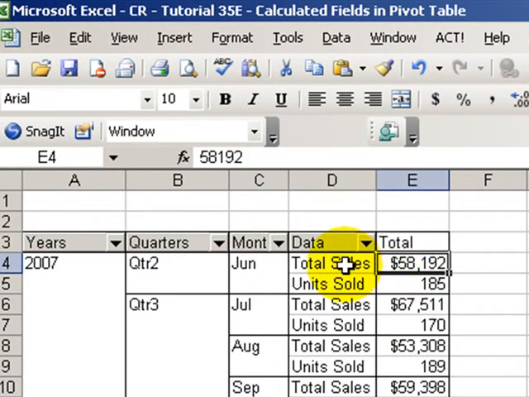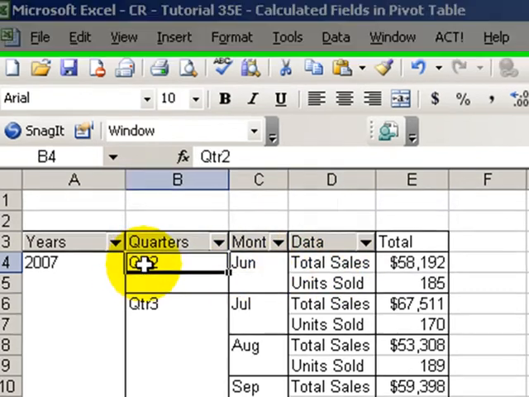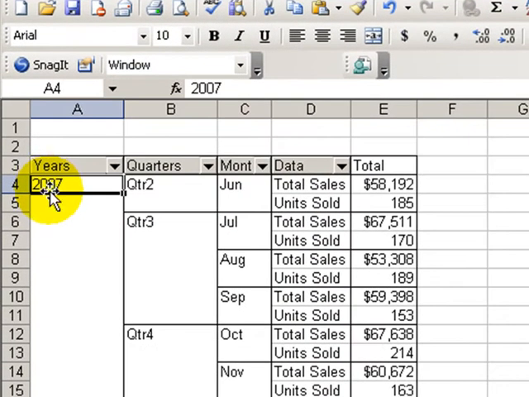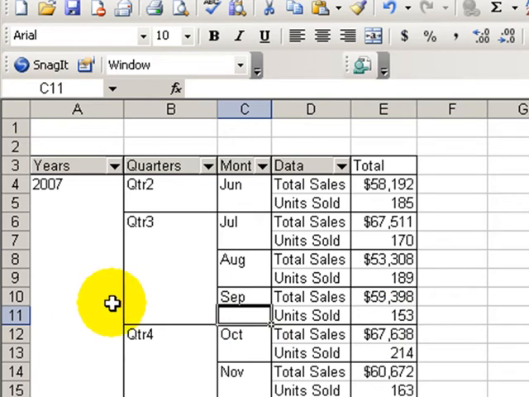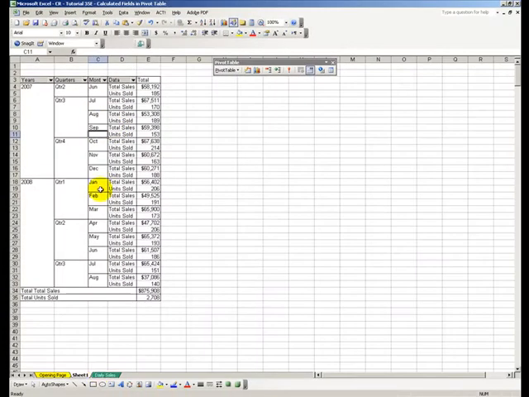I can see the amount that we sold in the month of June, which was the second quarter in the year 2007, and I can see how many units that we sold in September of that year. What I really want to see is our price per unit sold. Well, you don't have to have a heart attack, and you can do it. And you can do it quickly.